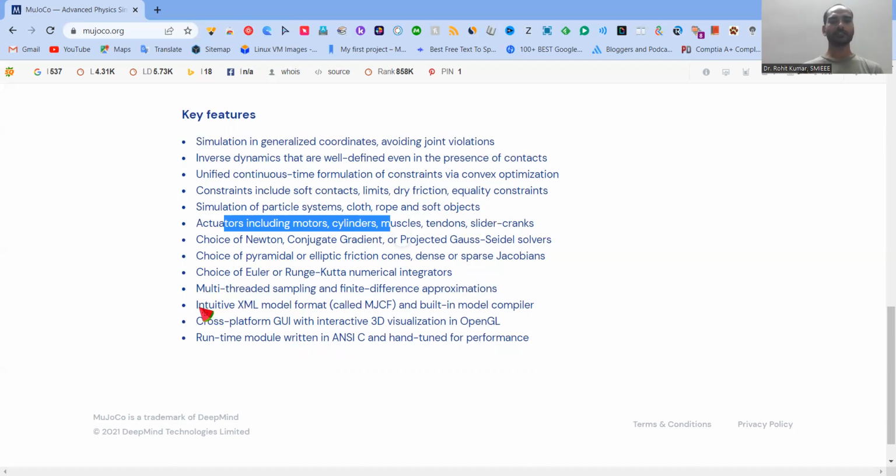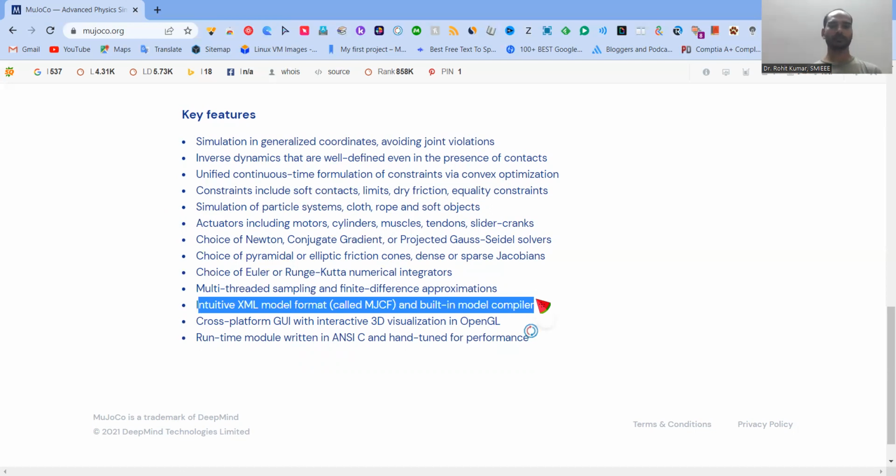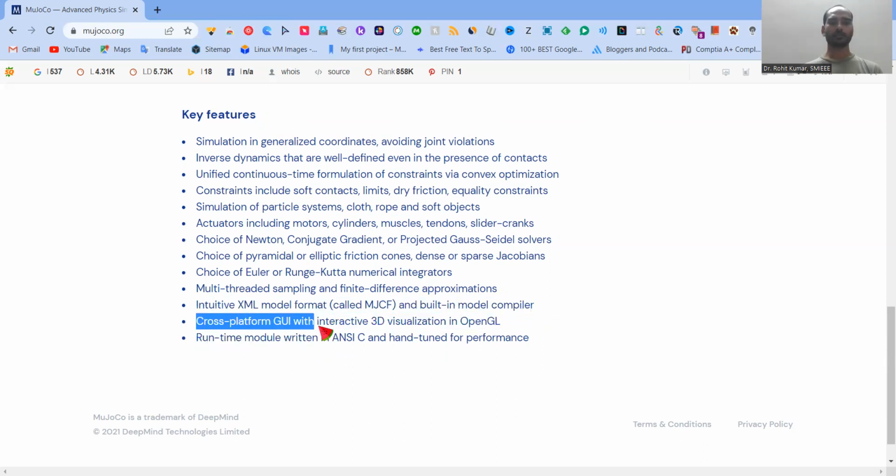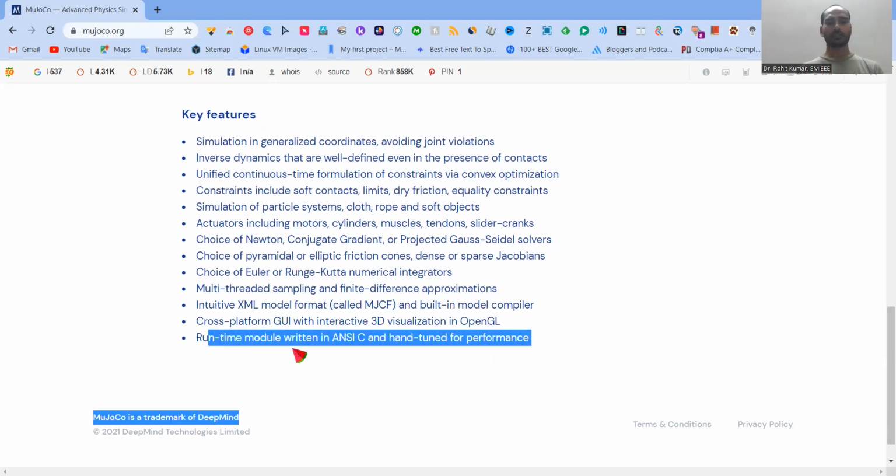Additionally, coming to the specific features, you have the intuitive XML model format called MJCF and a built-in model compiler. Most simulators offer you compiler-type activities. There might be a built-in compiler, or it might be an extended compiler which comes as an extension of that particular tool. So that's the difference. Then you have the cross-platform GUI with interactive 3D visualization in OpenGL. OpenGL support is quite important, especially for computer vision and visualization-related things. Then you have the runtime module written in ANSI C and hand-tuned for performance.